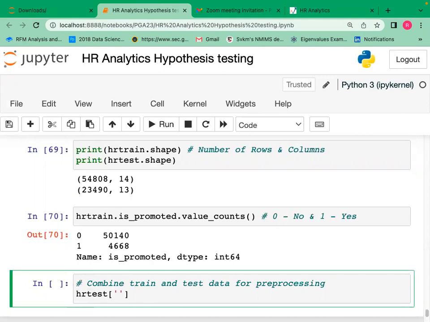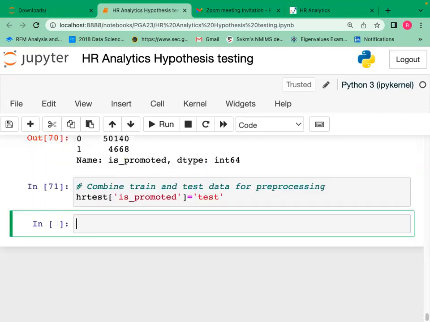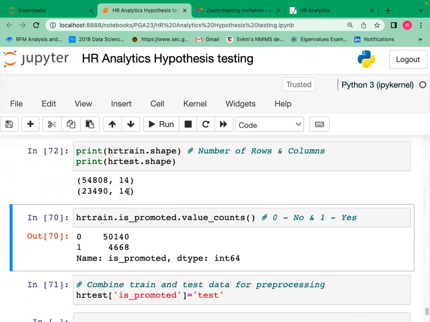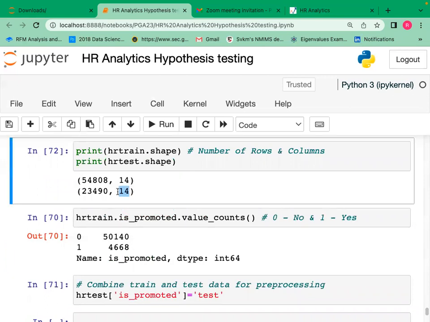Square bracket, single quote. Make sure the name of the dependent variable exactly matches. Okay, is equal to, and then I am filling that with the word test. I'm adding the dependent variable temporarily to the test data. Now, if you look at the shape, it has 14 columns, right? Because I have added the dependent variable to the test data. Why have I added it? To concatenate them, to merge them into one single data frame.